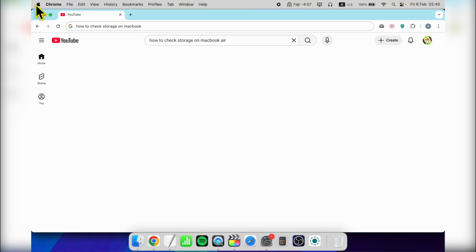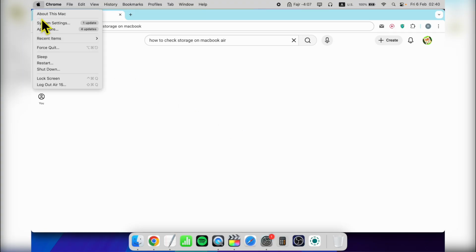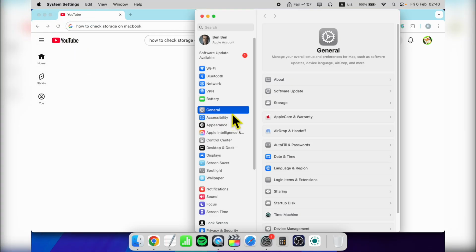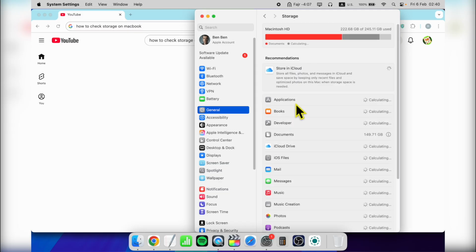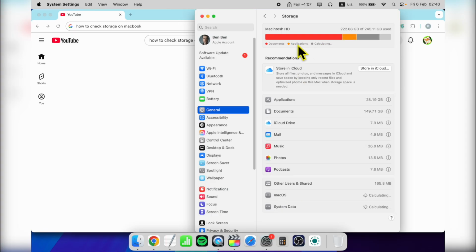First, click on this little Apple icon from this corner, then select System Settings. You will land on this General page, and from the same page, look for Storage. This is it. Click on it. Wait a little bit of time for the storage calculation to settle.